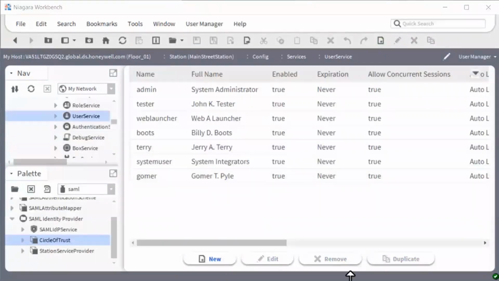The final step in the setup of single sign-on is to configure the remote SAML authentication schemes along with the local SAML IDP service in my connected stations. To accomplish this effort, I will be utilizing Niagara Provisioning in my supervisor station.